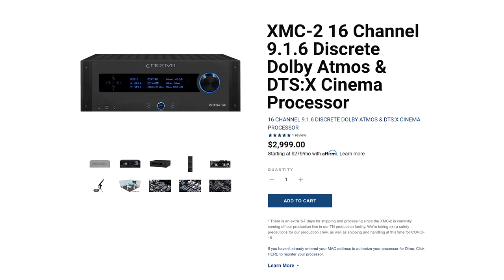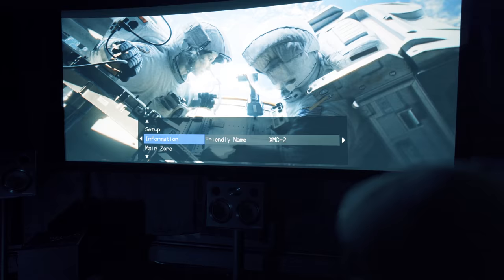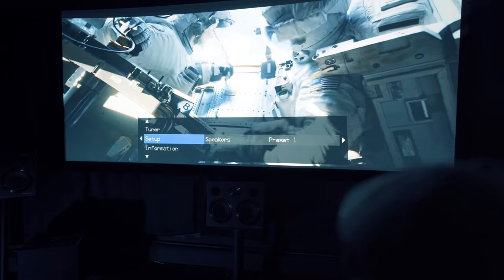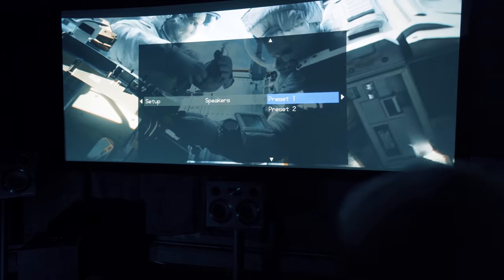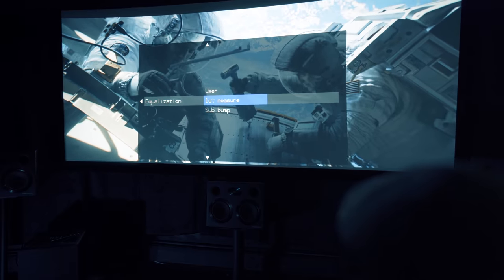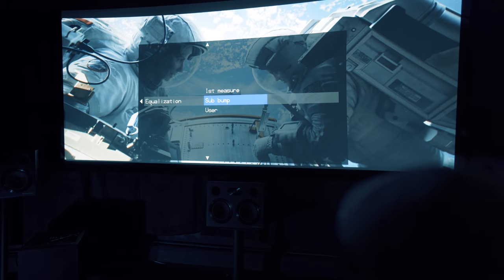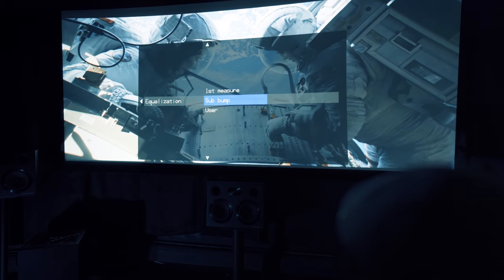Just like many of the processors that came out this year, the XMC-2 had its fair share of issues. One issue I had was a small pop that would occasionally happen coming through the speakers. If there was nothing playing, or if the video was paused, and you started the video back up, there'd be a quick little pop or crackle that would happen right before the sound kicks in. It doesn't happen all the time, but you'll definitely hear it when it happens.